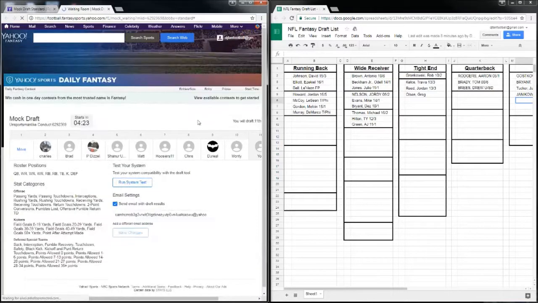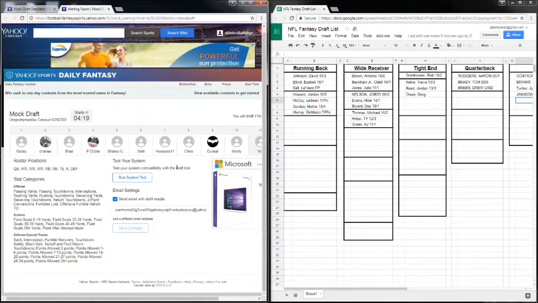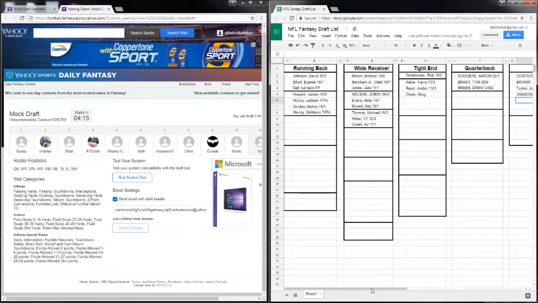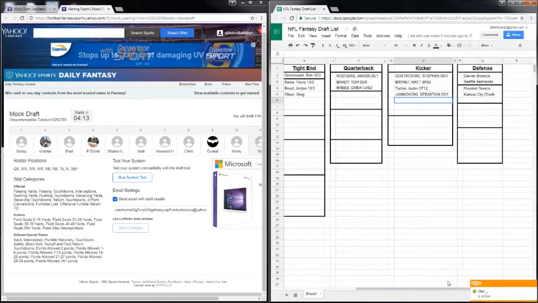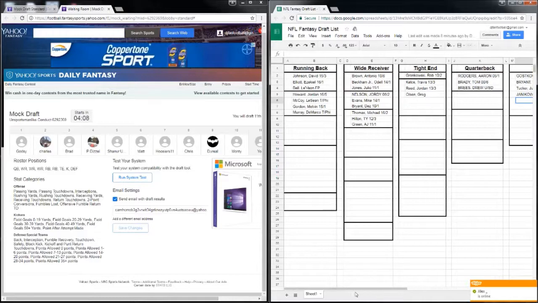I chose position 11. I would recommend trying different positions throughout the different mock drafts you're doing, because it's going to be randomized when it's for real, and you want to make sure that you have a good idea of what to do in each of these situations, if you get picked at the beginning, the end, or the middle.